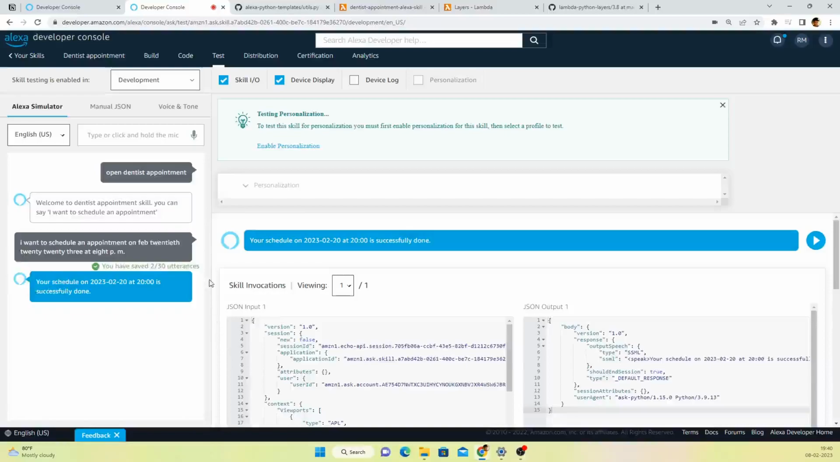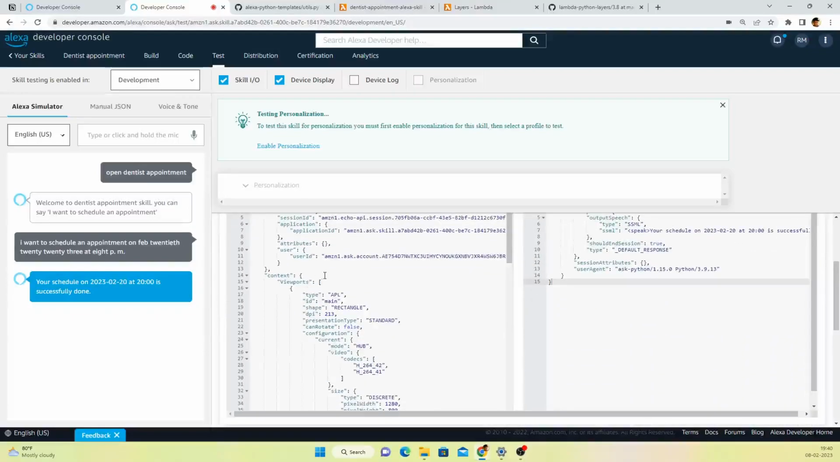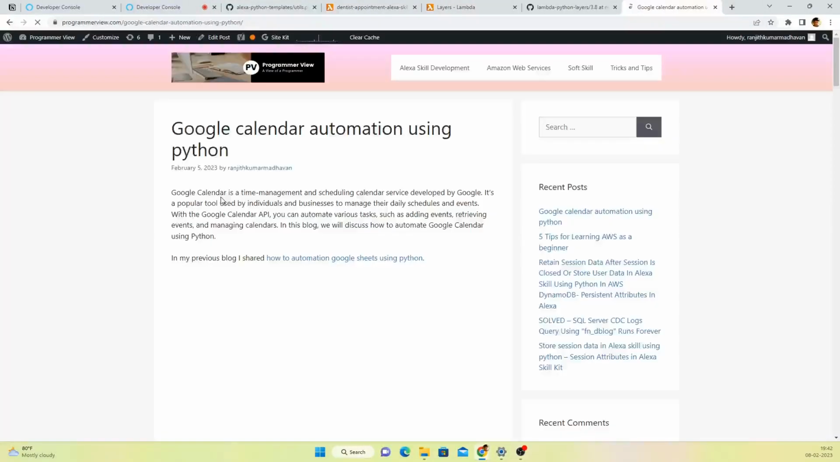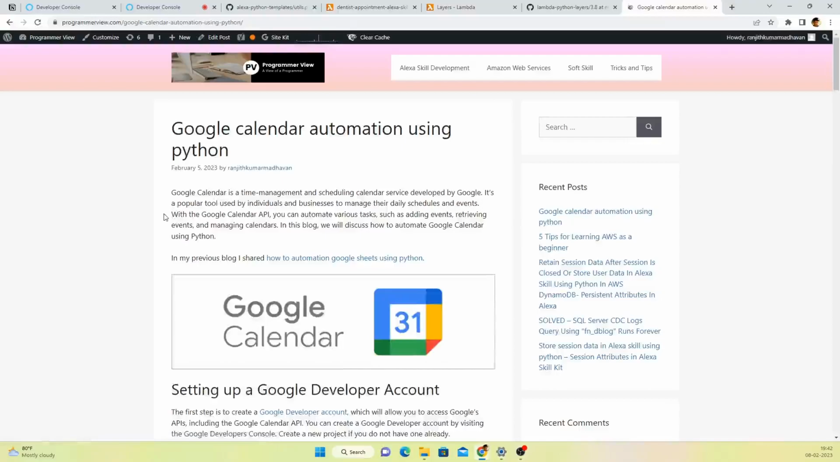Okay, so this is what we expected. So now we are able to pick the date as well as the time. So let us proceed to the Google Calendar integration. So I have a blog on this particular Google Calendar integration using Python, as well as I have a YouTube video, but it will be in Tamil language. So this blog should be able to help out here.